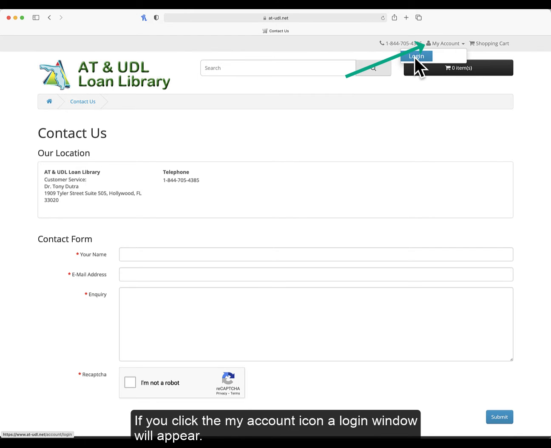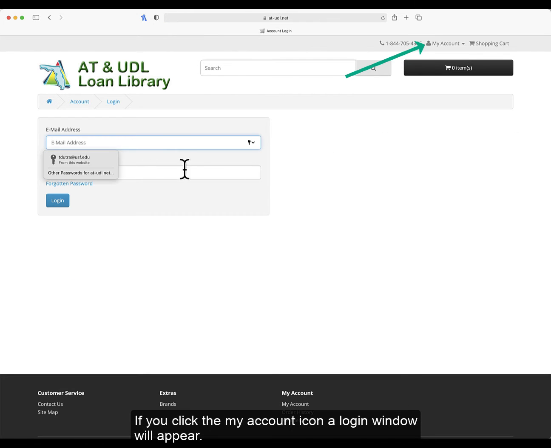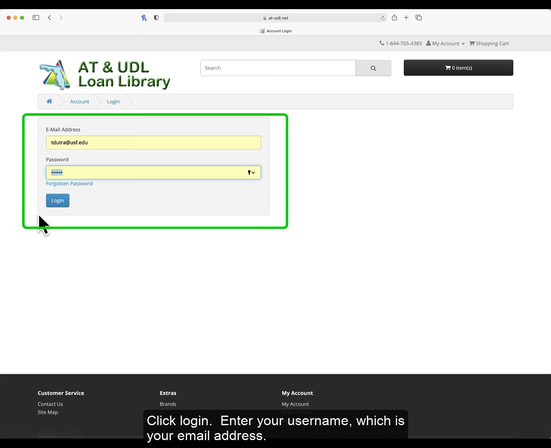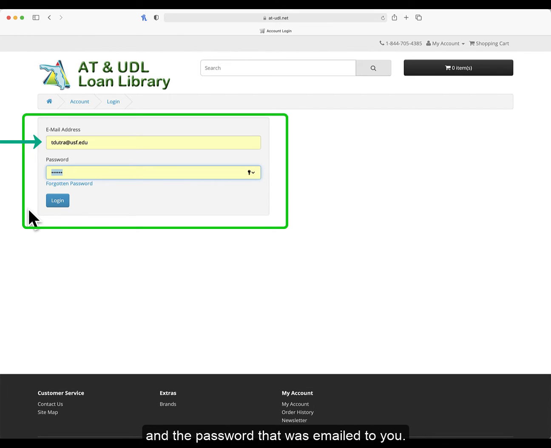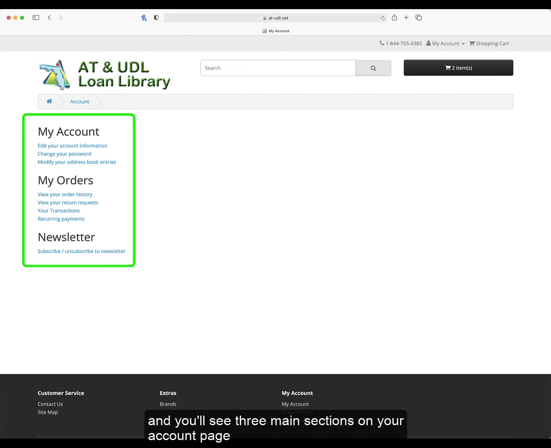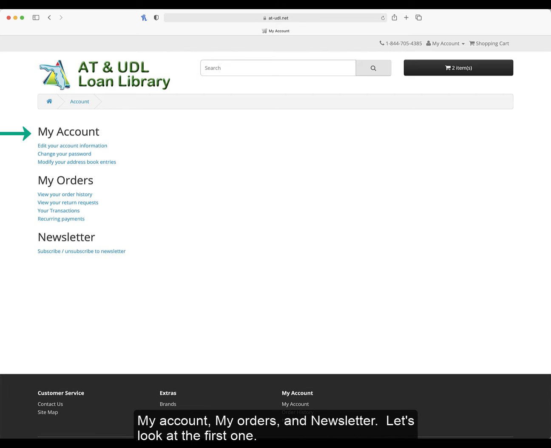If you click the My Account icon, a login window will appear. Click Login, enter your username, which is your email address, and the password that was emailed to you. Go ahead and click Login, and you'll see 3 main sections on your account page: My Account, My Orders, and Newsletter. Let's look at the first one.